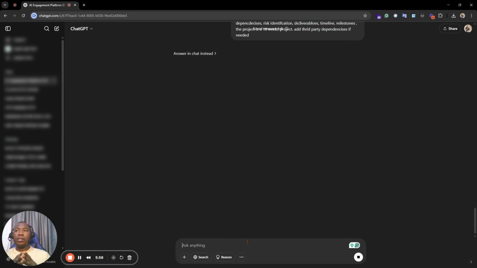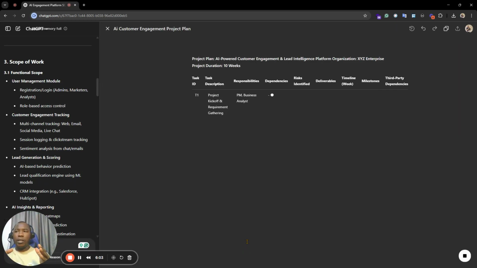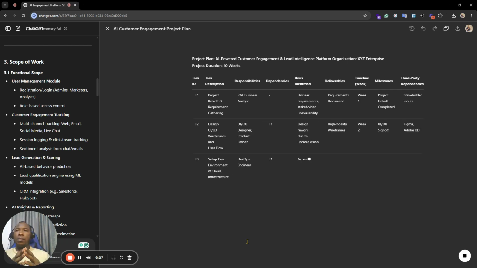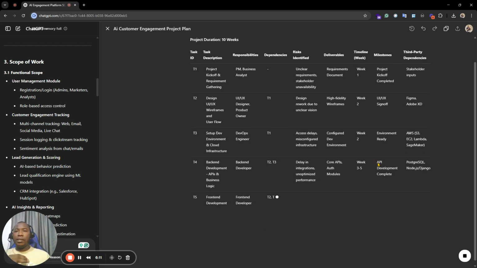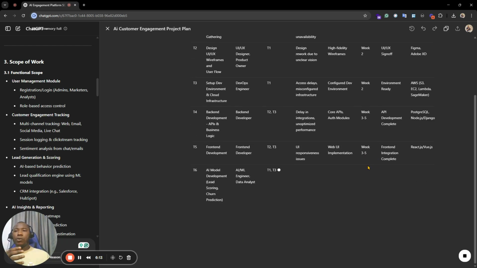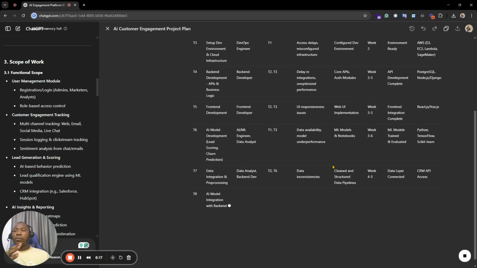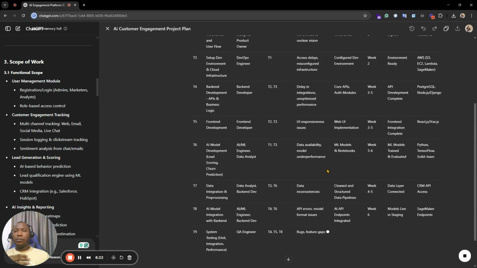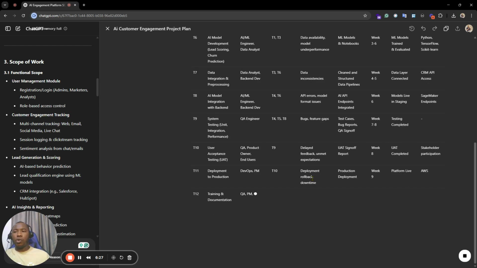So we ask it to put it in a tabular format, right? We have the prompt here already. So you have the task, the responsibility, the dependencies, risk identified, the deliverable, the timeline, and the milestone, and then you have your third party dependencies, if any, right? So you can see now that we have this coming up as a detailed plan, up to the user acceptance point and the deployment, of course, to production.